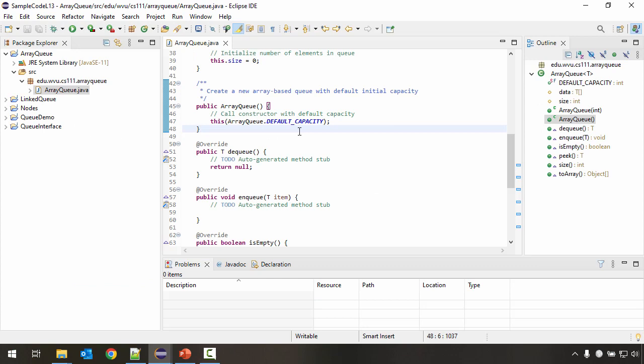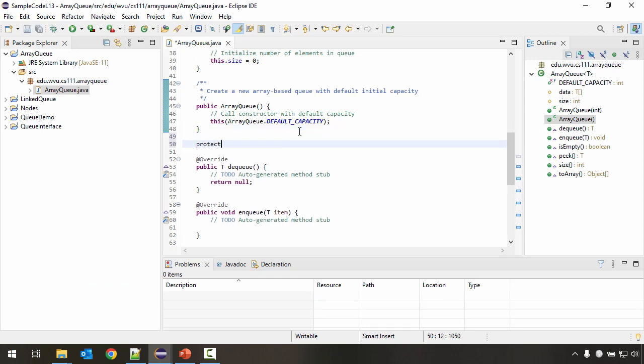For managing the size of our array, I'm going to create a new protected method because this is just going to be internal to the operation of our array-based implementation here. And I'm going to call it manage data capacity. I'm going to give it a void return type. So we said we want to call this manage data capacity, and it doesn't need to take any input parameters.